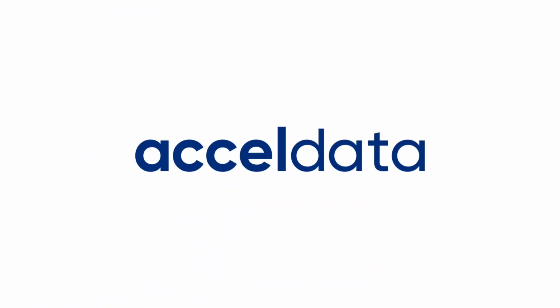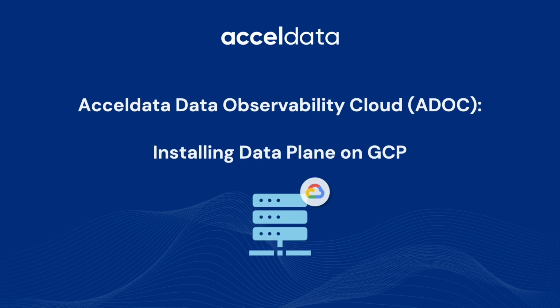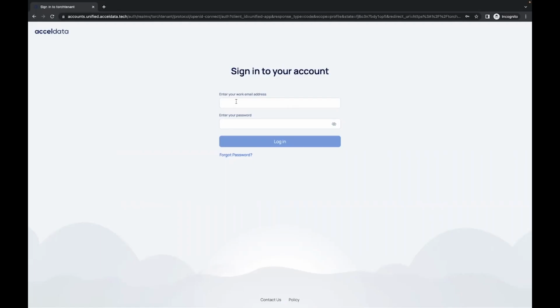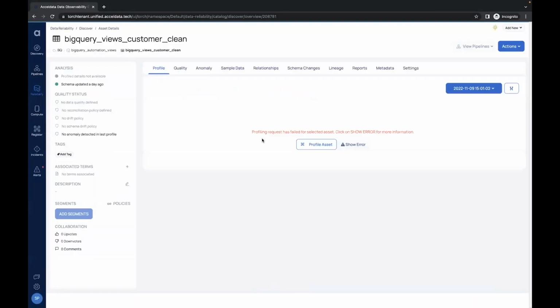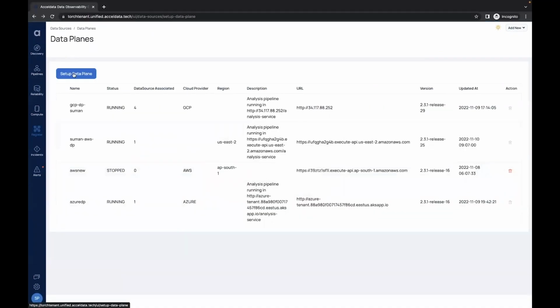In this video, let's see how to install the Dataplane on Google Cloud Platform. First and foremost, you must log into your Axle Data account. Select the Register option from the left navigation bar. In the Data Sources page, select Dataplanes. To create a new Dataplane, click the Setup Dataplane button after being redirected.